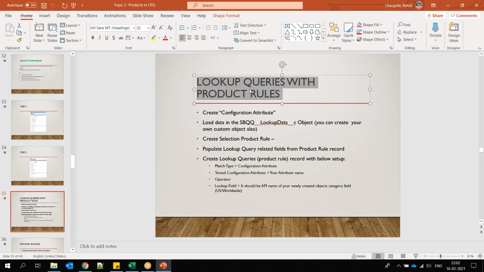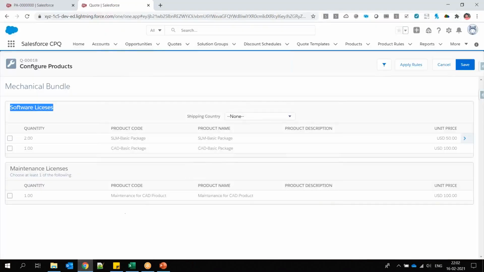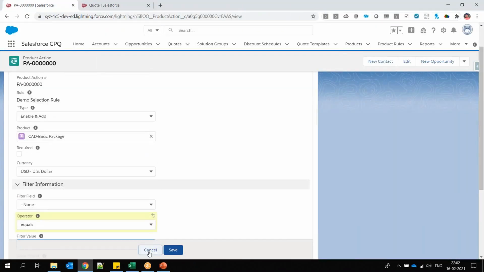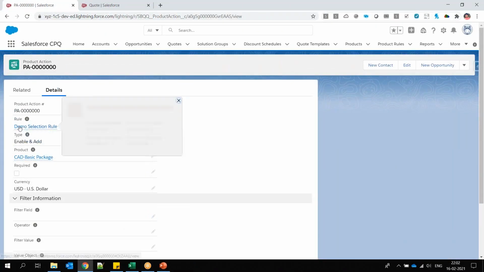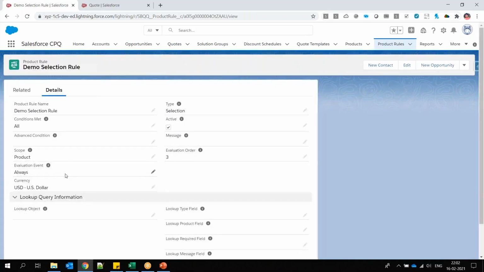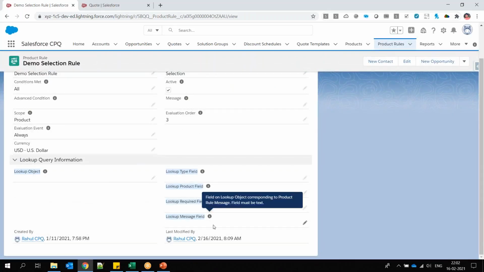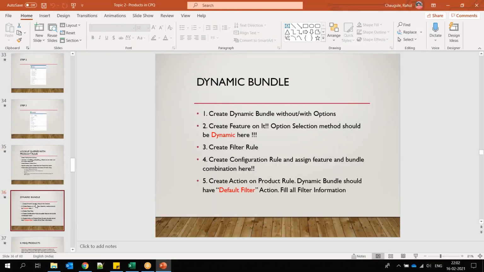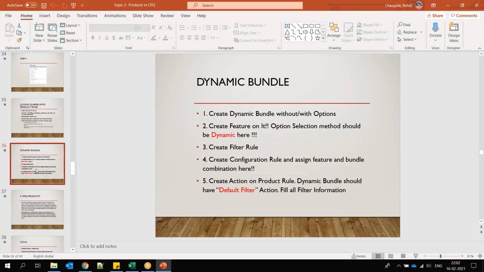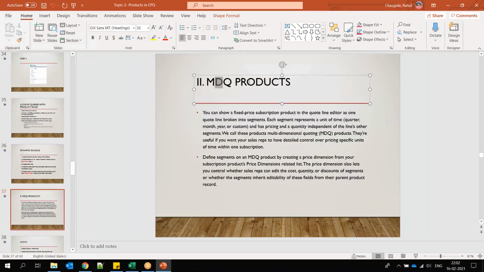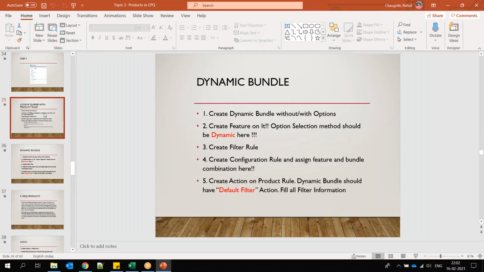Here again we need to use selection rule, but as I mentioned, we discussed all the fields from this object, but we have not discussed this lookup, right? So the lookup thing we'll be completing tomorrow, and then we can complete dynamic bundle, and then we can say at least bundle related things are completed, and then we can start with the next type of bundle, that is MDQ products. That is my plan. So tomorrow's session we'll complete both these things.